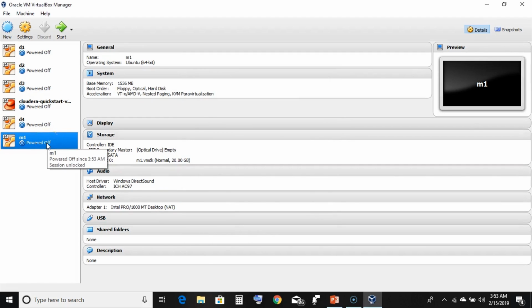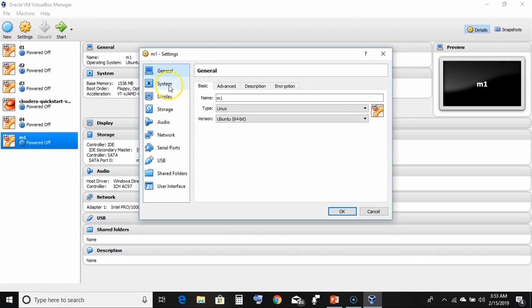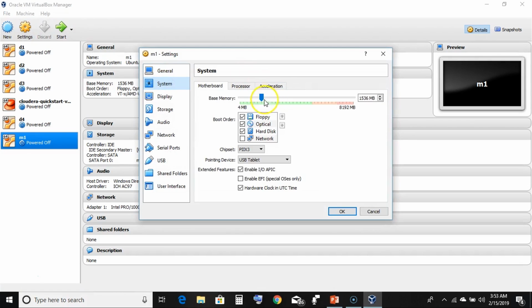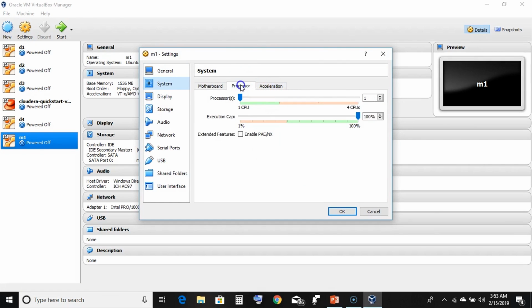However, this does not have any disk assigned to it. So now while this is highlighted, click on settings and then click on system. Here we can increase or decrease the RAM. We can even give more CPU to our machine, that is CPU cores.